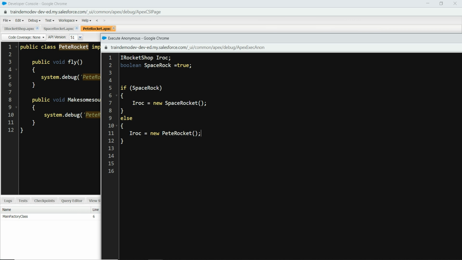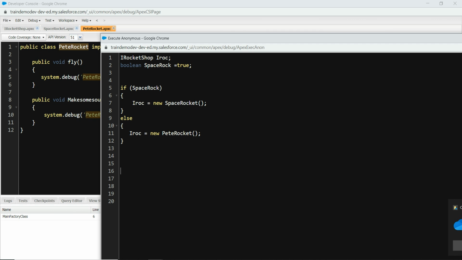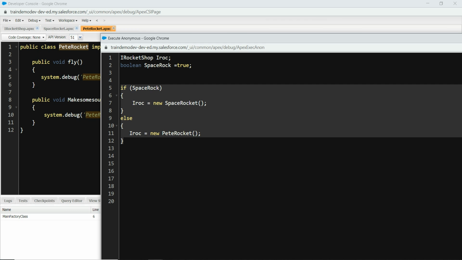Okay. Now, in a real-life scenario, you won't actually be using this part of the code, because you won't have access to this code from line number 5 to line number 12. That will be handled by a separate class, okay?